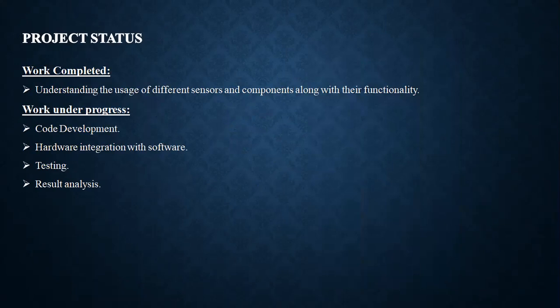Project status: we have completed understanding the usage of different sensors and components along with their functionality. Work under progress: code development, hardware integration with software, testing, and result analysis.